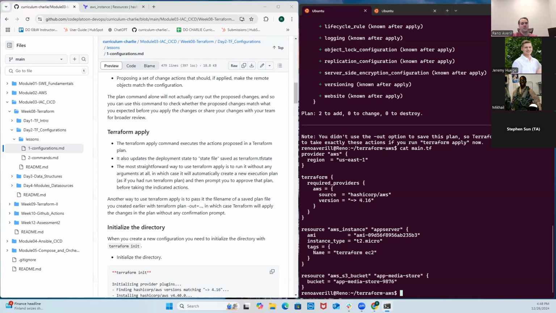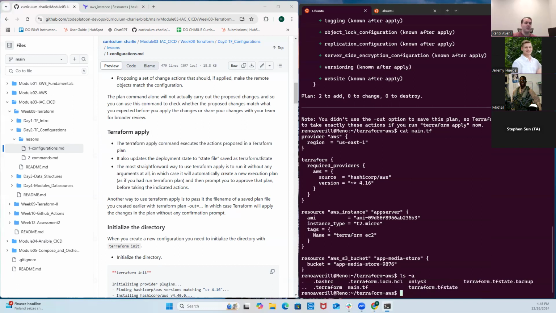We can actually see that in ls. If we do an ls -a, you can see a Terraform state file right here. That's where all the Terraform state lives. It keeps a running log of everything that you've done. That's super handy. If you ever run into any kind of issues or need to backtrack, you can just open up this file and see what the state currently looks like. Yeah, that's pretty cool.